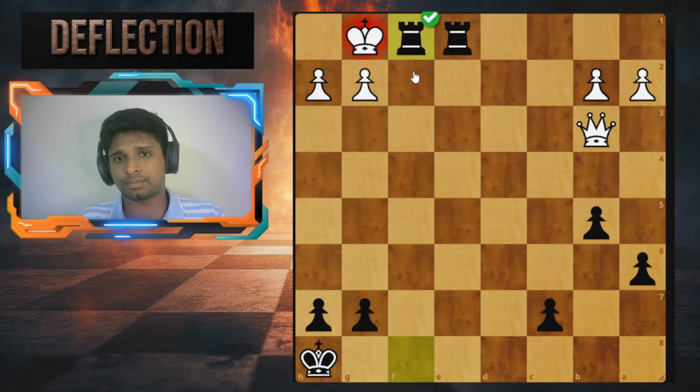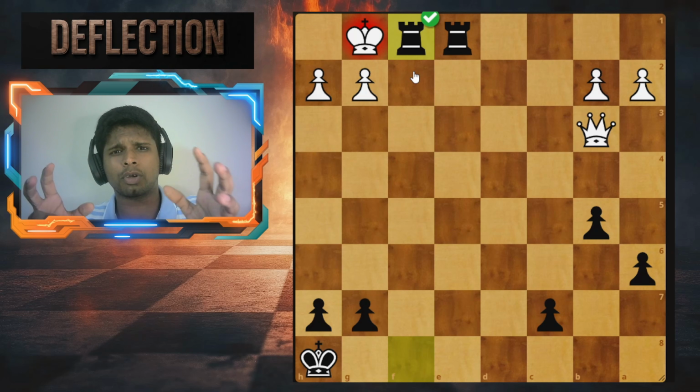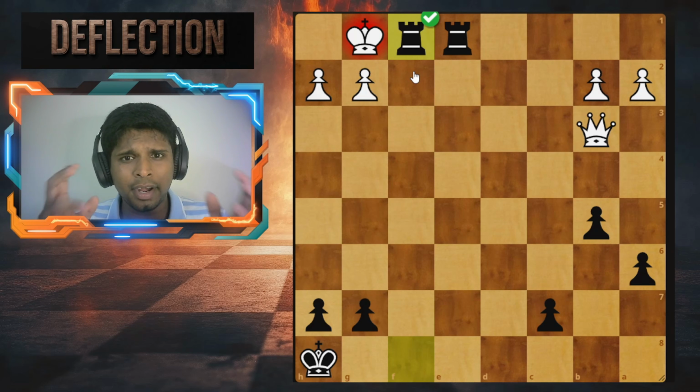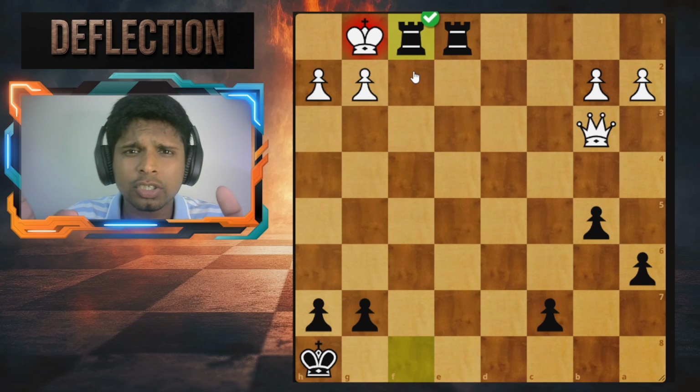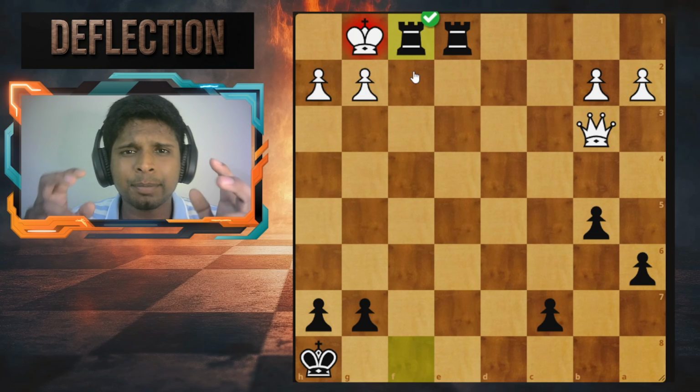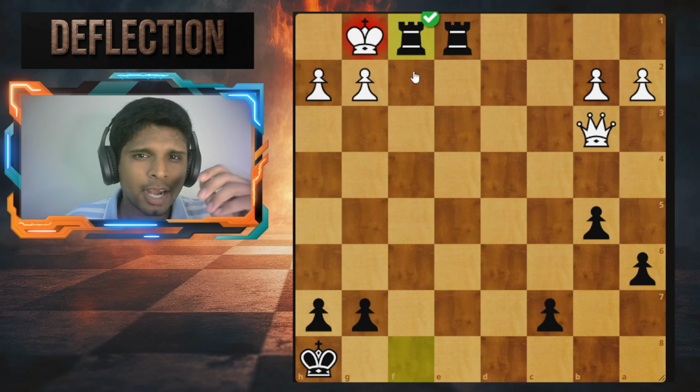That is a deflection. You saw some pawns appearing on the board. Did you count how many pawns there were? You're so focused on the video that you did not count or did not see how many times the pawn appeared. So the topic name is deflection.